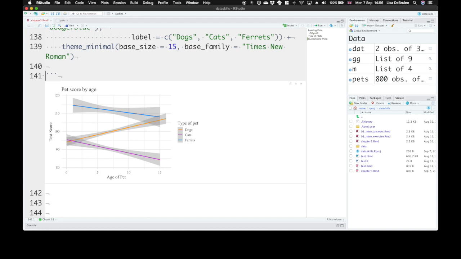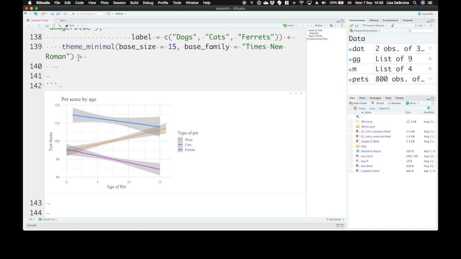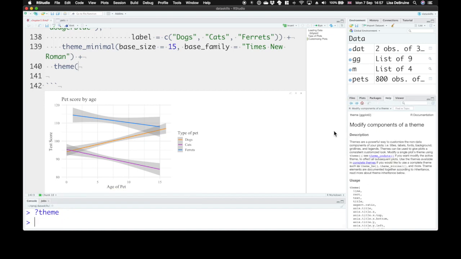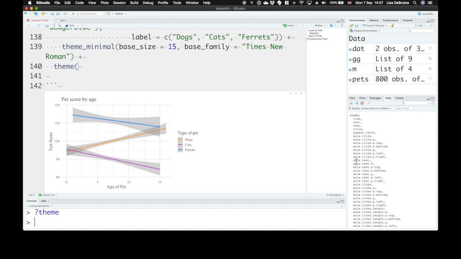You can also do even more complicated things with themes. So you can set a base theme, the minimal theme, and you can even add on to that a blank theme where you can adjust individual things. First, let's figure out how do we find out what are the options to theme. If we look up theme in the help window, just question mark theme here, you get a whole list of all of the things that you can modify in the theme. So all of the lines, all of the rectangular shapes, like the entire background or each panel of a facet, all the text, all the titles, but then also specific things like axis line X.